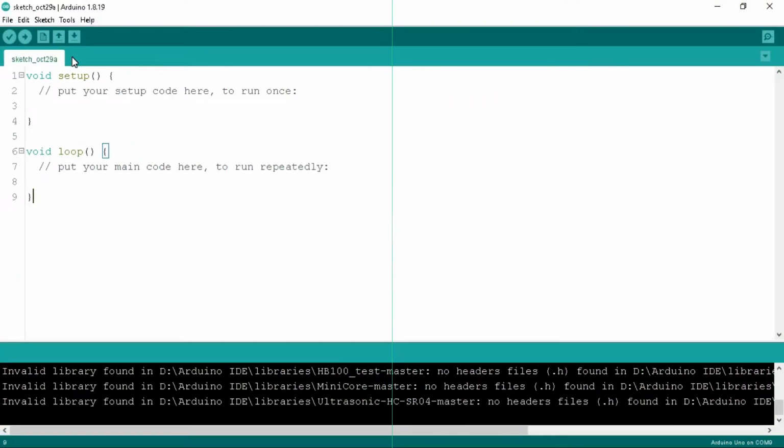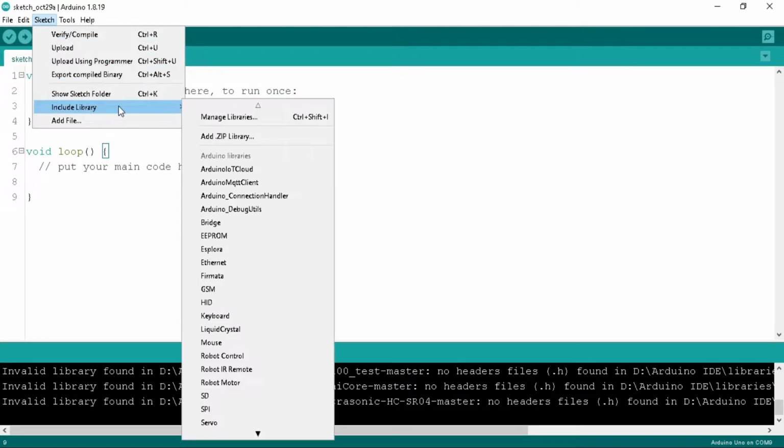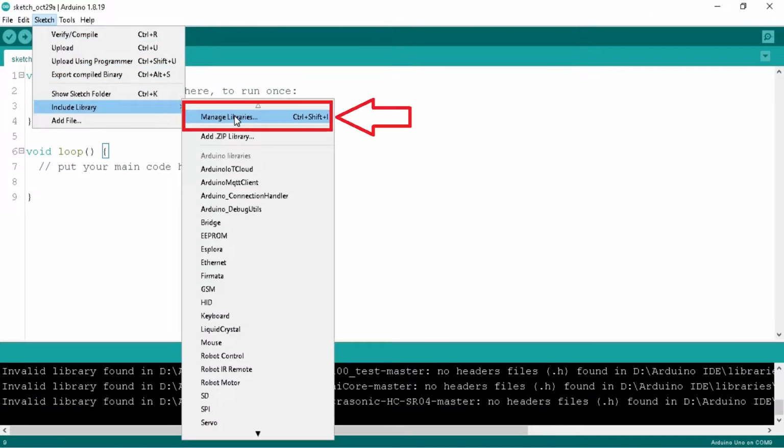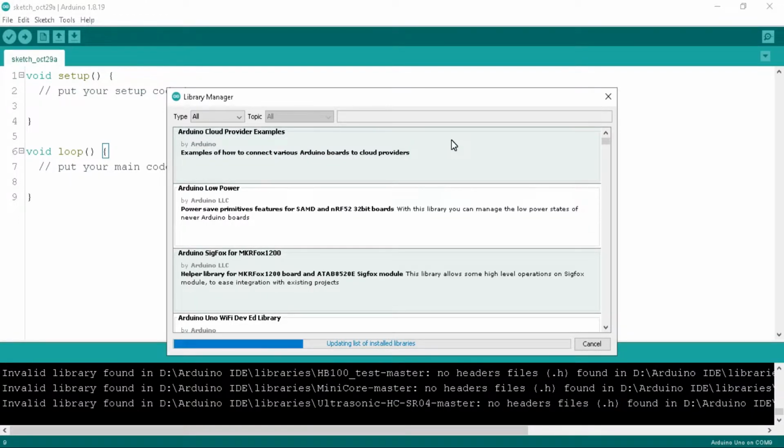So, to install the new Blynk library, go to the Sketch tab and in the Include Library, you can see Manage Libraries. Click on it. It will take a little time to download the list of available libraries. Now search here for Blynk.